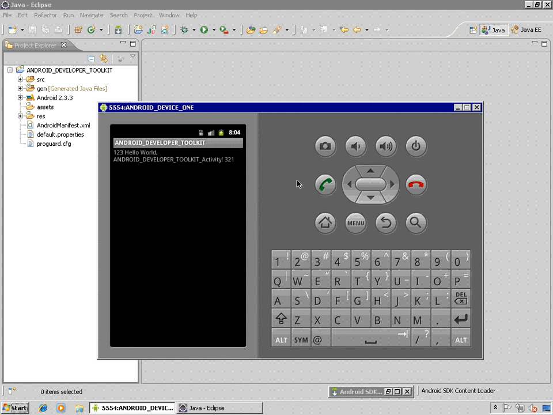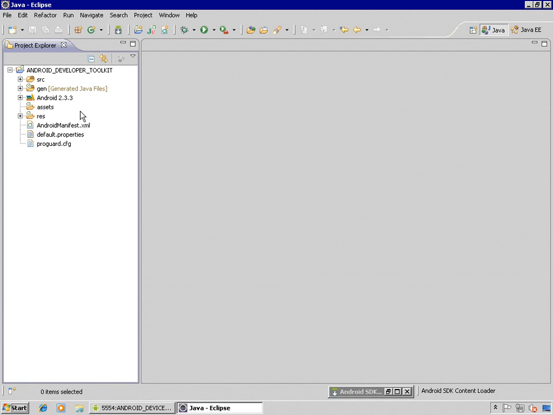Okay, so we have this application. We have the Eclipse developer environment loaded in the background here. So let's minimize the virtual device and focus on the developer tools. So Android Developer Toolkit is the name of the project, and when we create a project from scratch, we'll take a look at the wizard that lets us specify this value. So within our projects, we have these key folders. We have SRC, Gen, and RES.